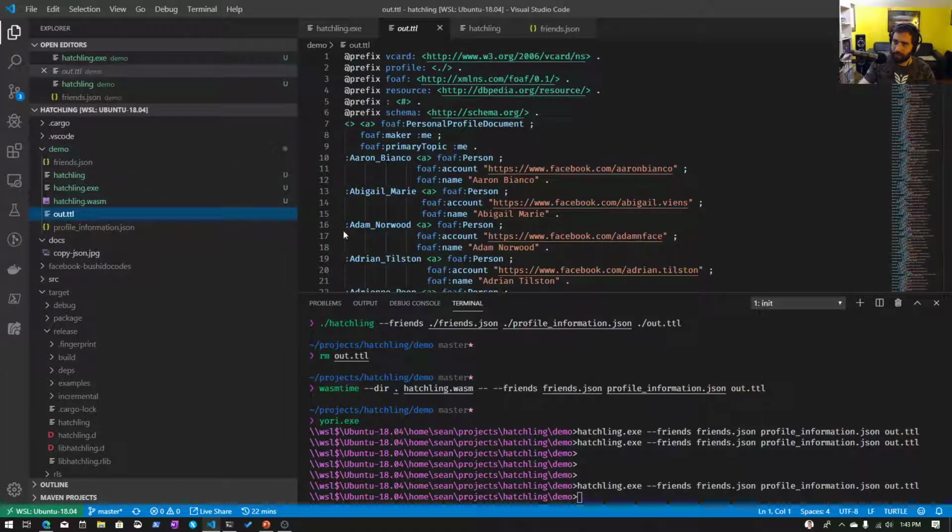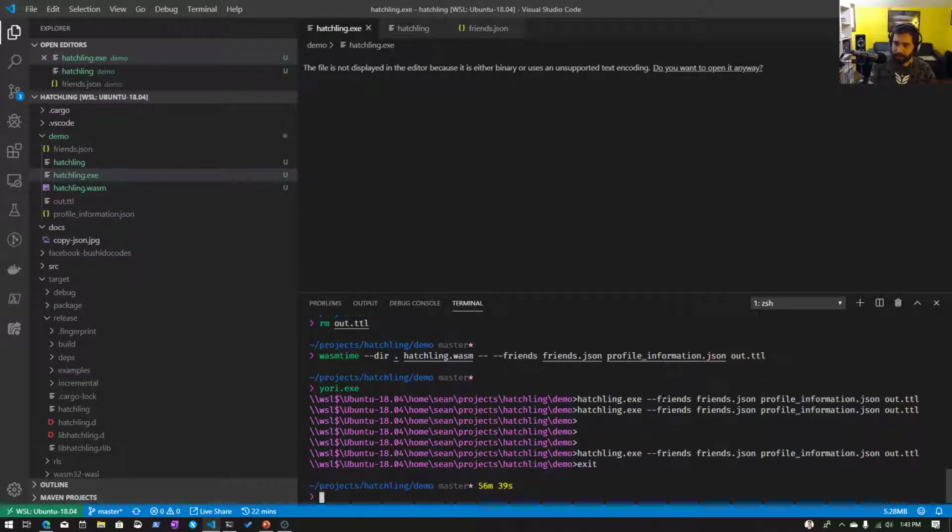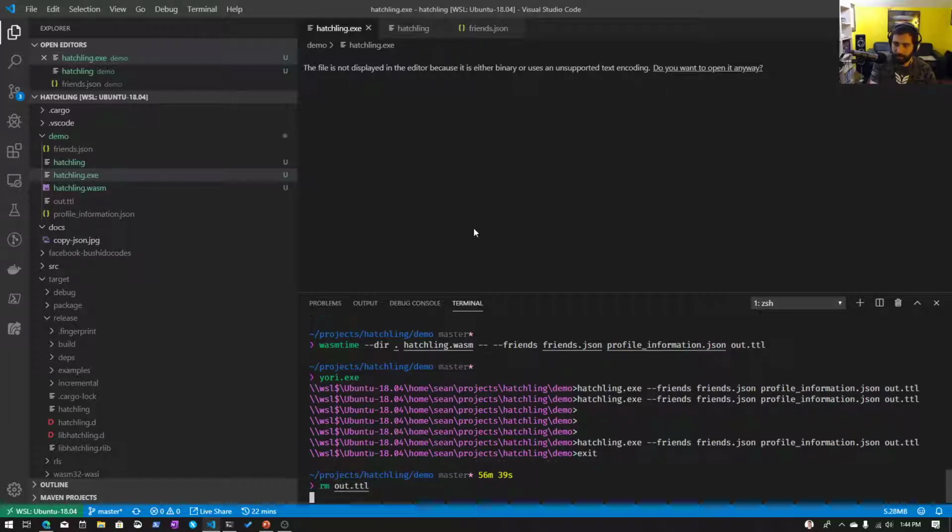It's the same information. Some of the ordering of some of these lines changes a little bit, but otherwise it's all the same content and parses the same way. All right. So that's Windows support. Let's go ahead and remove our file again and regenerate it.